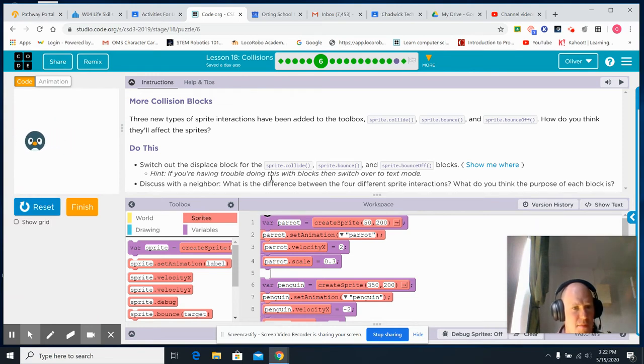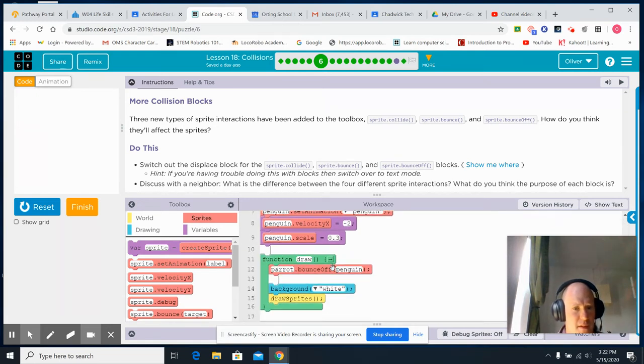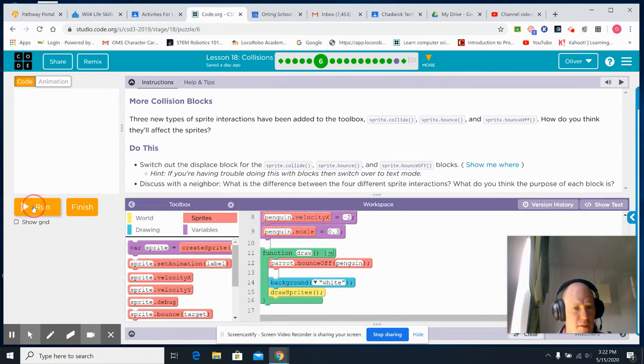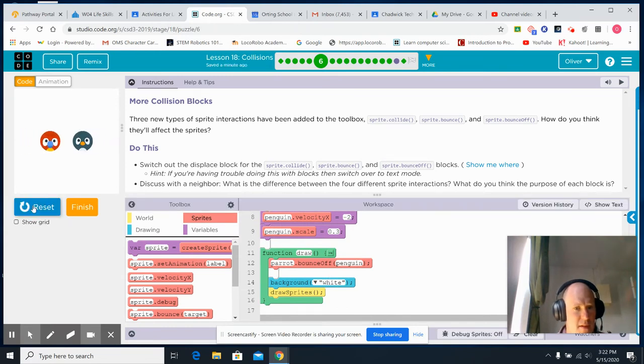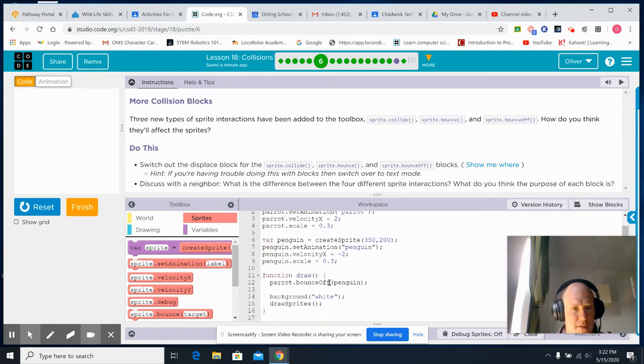Switch out the displace block and try sprite.collide, sprite.bounce, sprite.bounceOff, down in here. Okay, I have bounceOff going right now. Try them all. And if you want to make it easier, go to text mode and just change the bounceOff to collide, to bounce. Okay, that works quicker. Just make sure you have it exactly as it's written: bounce, and then capital OFF.